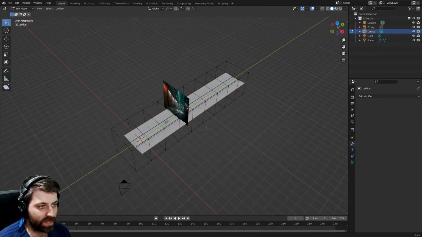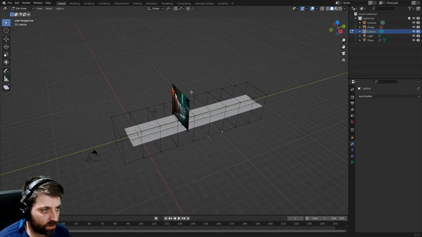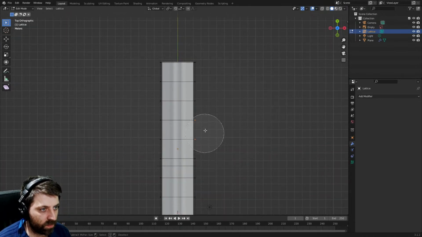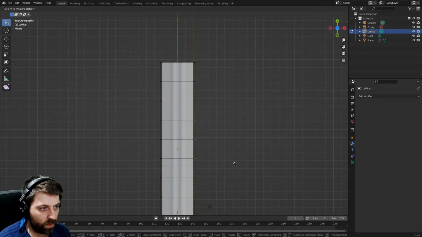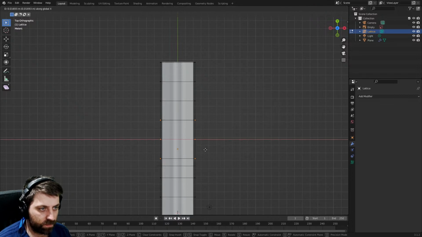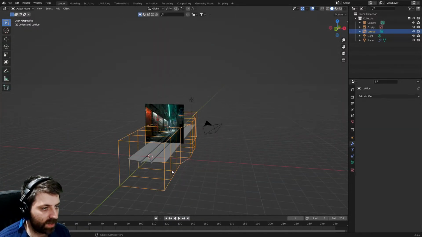Now what we can do is select our lattice. We can pick vertices and such. So maybe what we'll do is come up to the top view. Let's grab maybe these ones, and we can go GX. No? You don't want it? I hate you too. That's not how you use lattices.